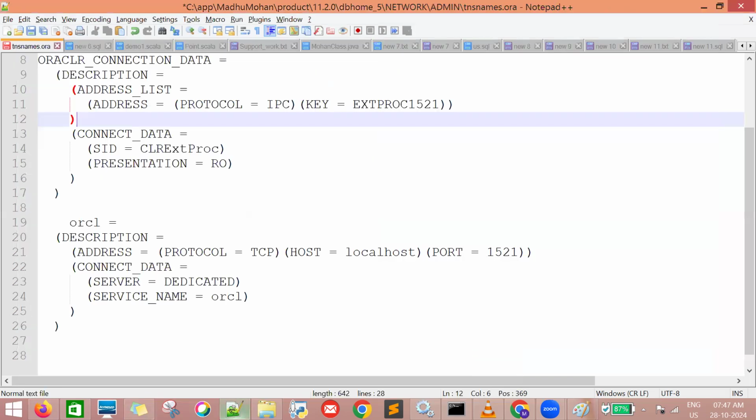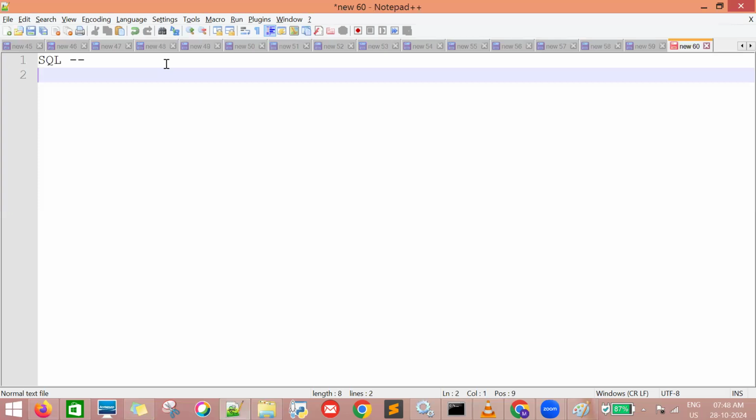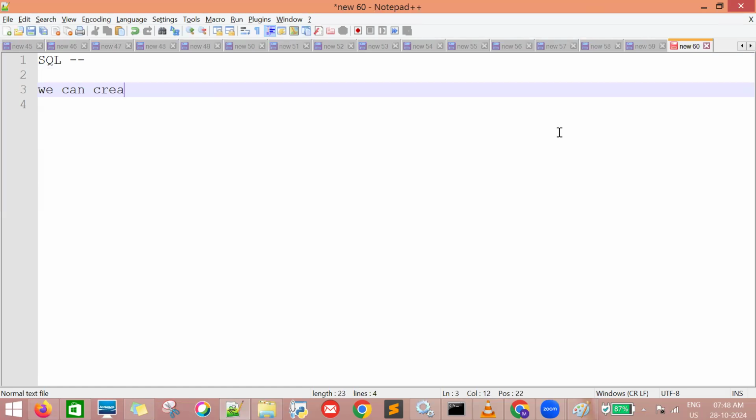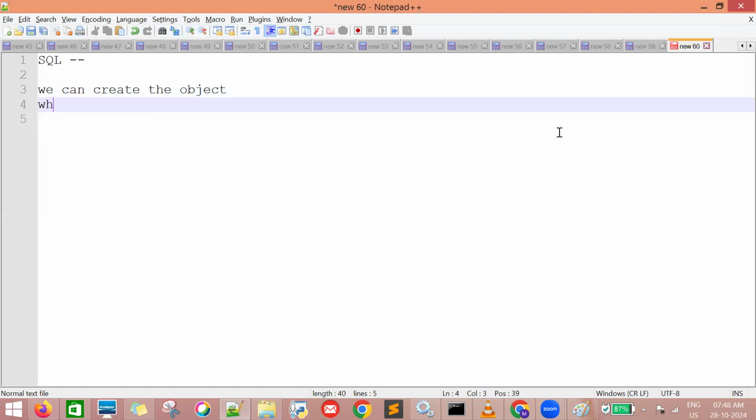Now we'll start the SQL. So in SQL, what are the things we can do? First of all, using SQL, we can create the object. Now the question is, what is an object and how many types are there?